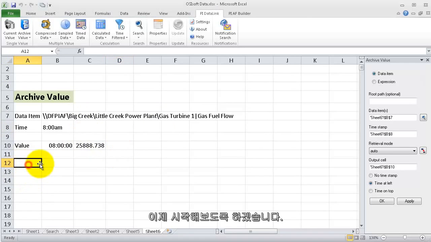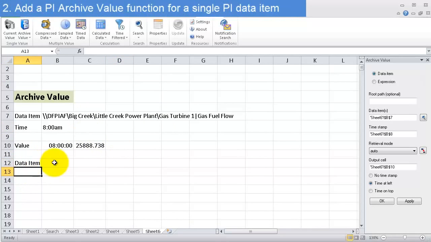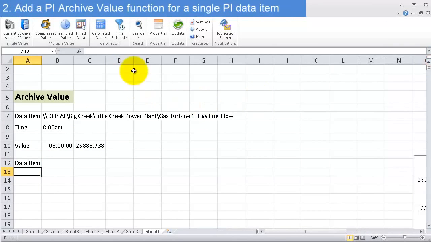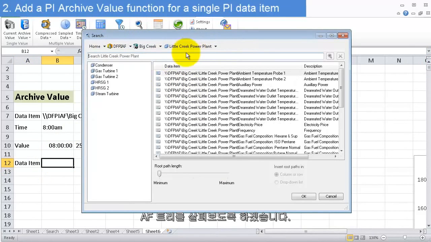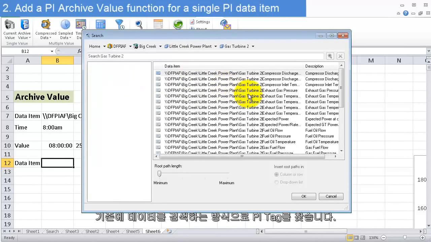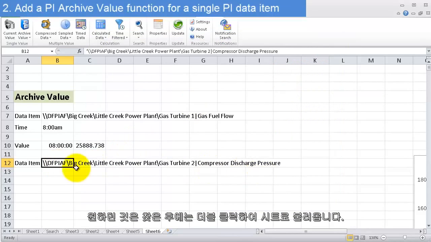So it starts off with, on your sheet, you write in what data item you're interested in, and you click search. So click search up here, and I'm in my AF tree, and I can browse around. You would browse and find a Pi tag in much the same way. Once I find something I'm interested in, I can double click on it, and it's brought onto my sheet.